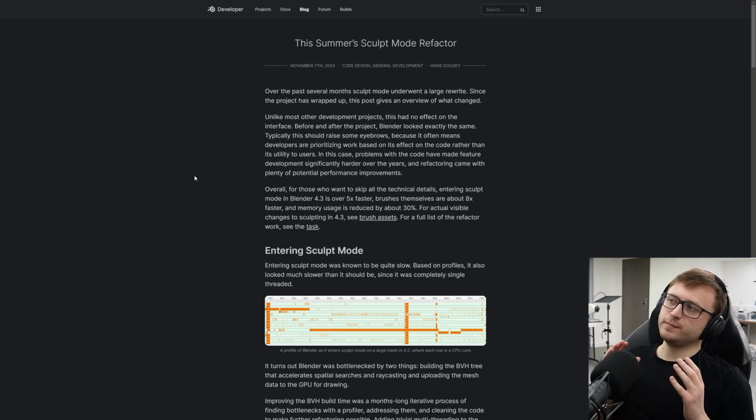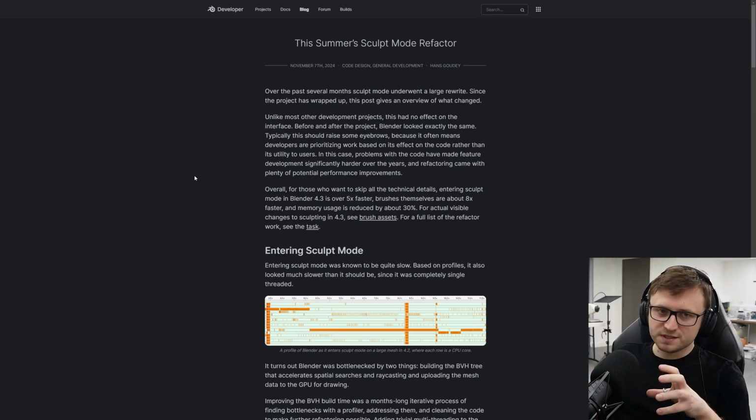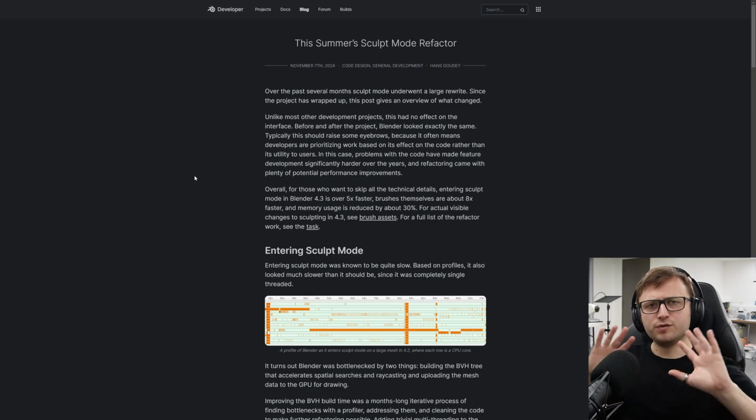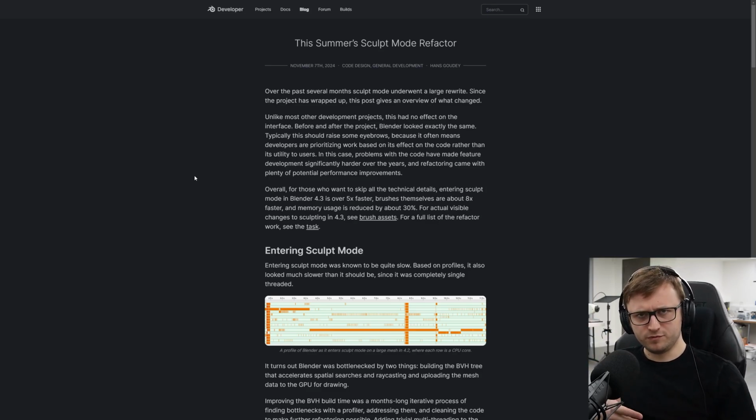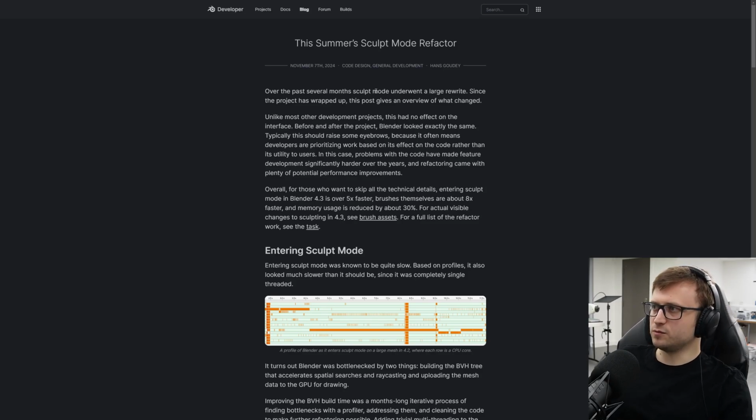And this comes alongside a blog post by Hans, and we're probably going to see these features explained in the feature release update video when Blender 4.3 does get here. But to give you the basics, let's take a look. Over the last several months, sculpt mode underwent a large rewrite. Since the project has wrapped up, this post gives us an overview of what changed.